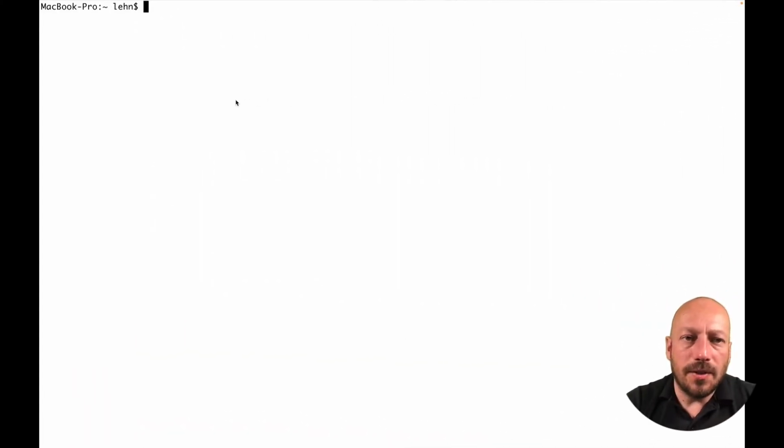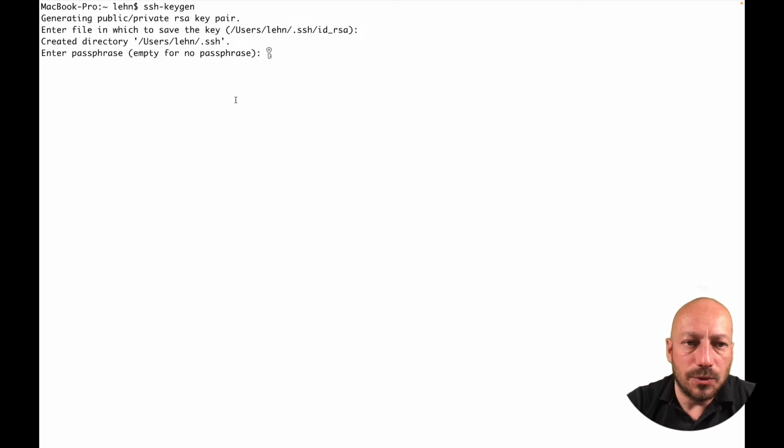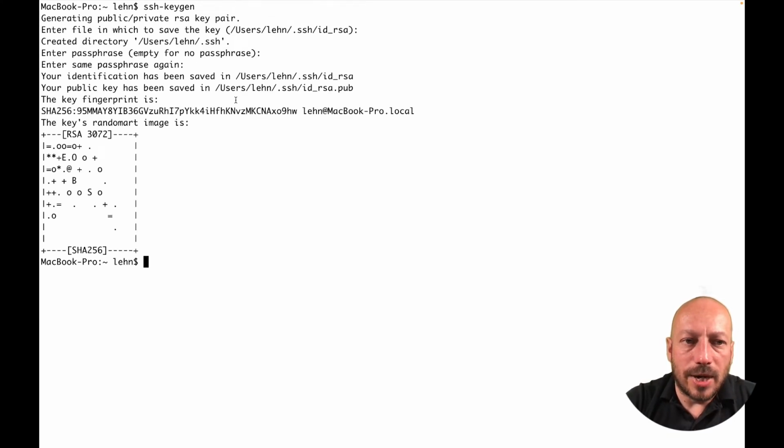Now, the first thing I have to do is create a private and public key for SSH, and for that I can use the command ssh-keygen. Now it asks me some questions, for example, where I want to store the keys, and I will just use the default location. And it also asks me whether I want to use a passphrase, and I don't want to use a passphrase because that would mean I have to type in this passphrase each and every time. So I just hit return once and twice. That's it.